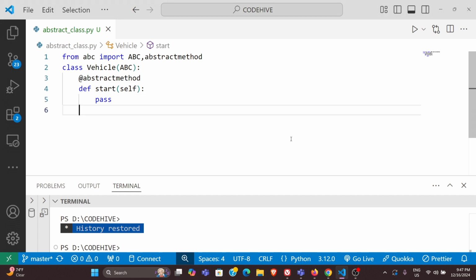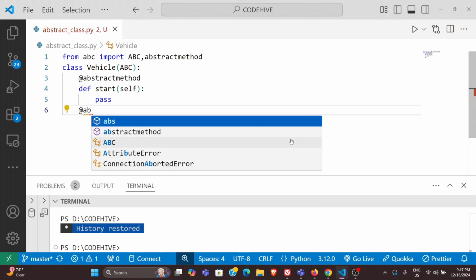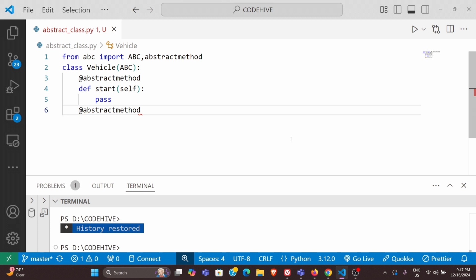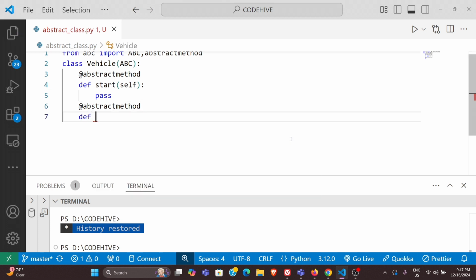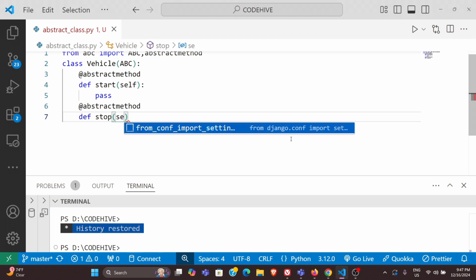And I also have another function that is also an abstract method. The name is stop. This is my function to stop the vehicle.